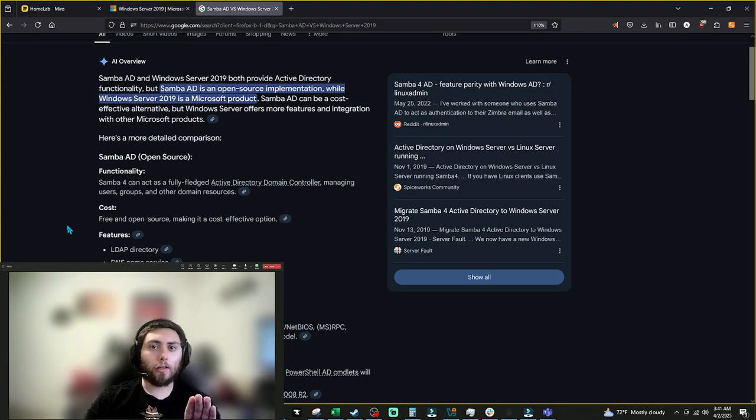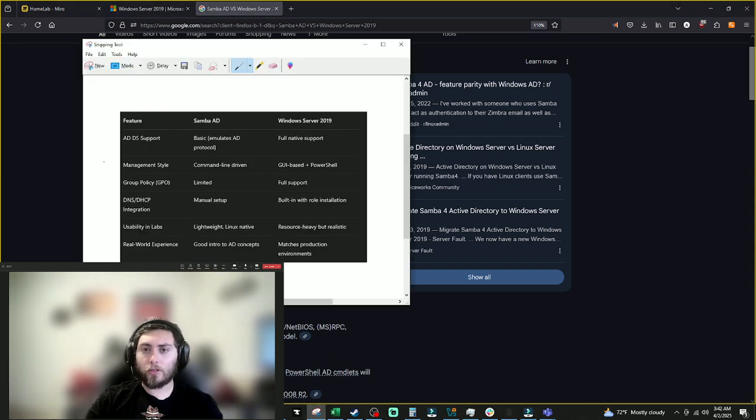So before we get into Windows Server 2019, let's talk about another potential cost-effective option, such as Samba AD. Now, I've used Samba AD previously. That was actually the very first server that I deployed within my virtual lab environment. However, I quickly realized that Windows Server 2019 took the cake completely when it came to hosting a domain controller and Active Directory Domain Services. So you can go through the AI overview if you'd like. However, I do have a screenshot of the different features and support with Samba AD versus Windows Server 2019.